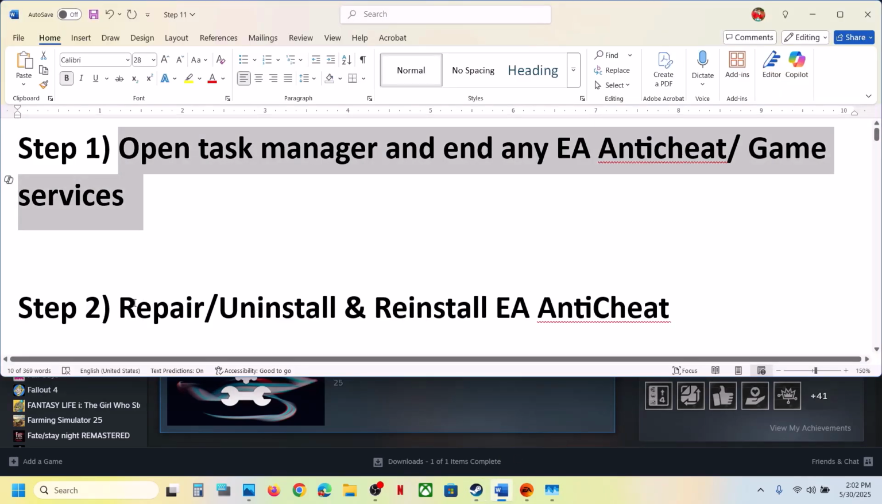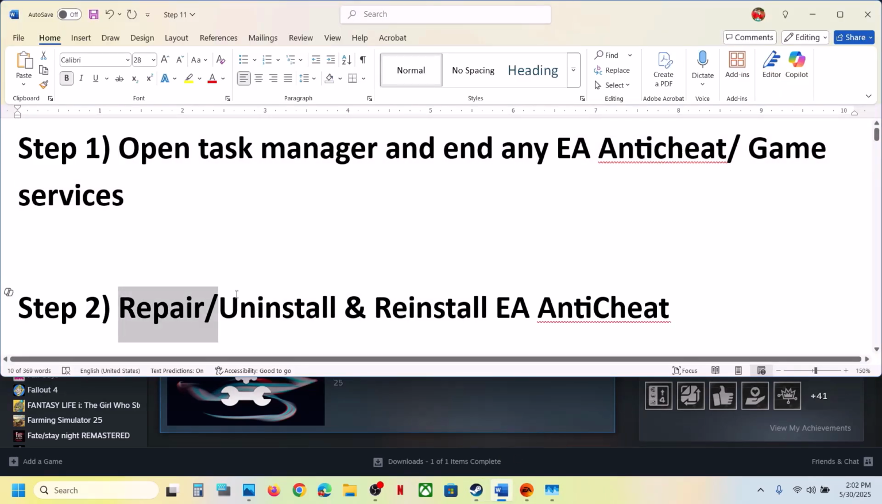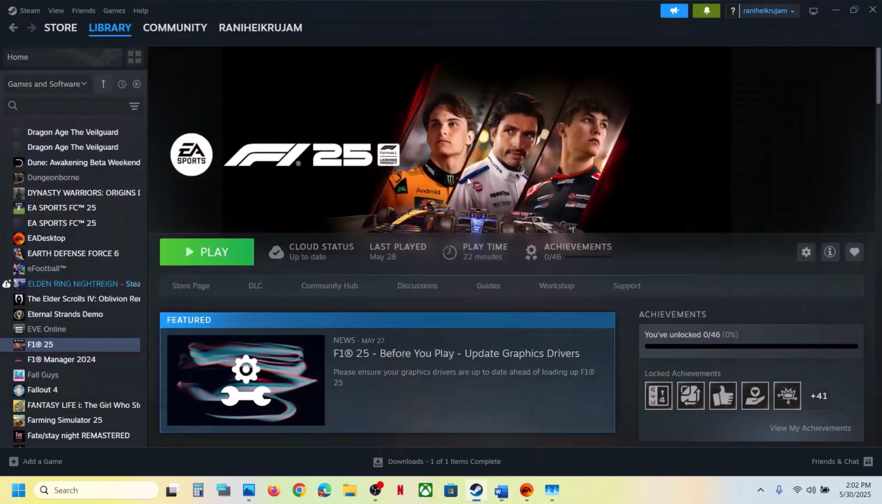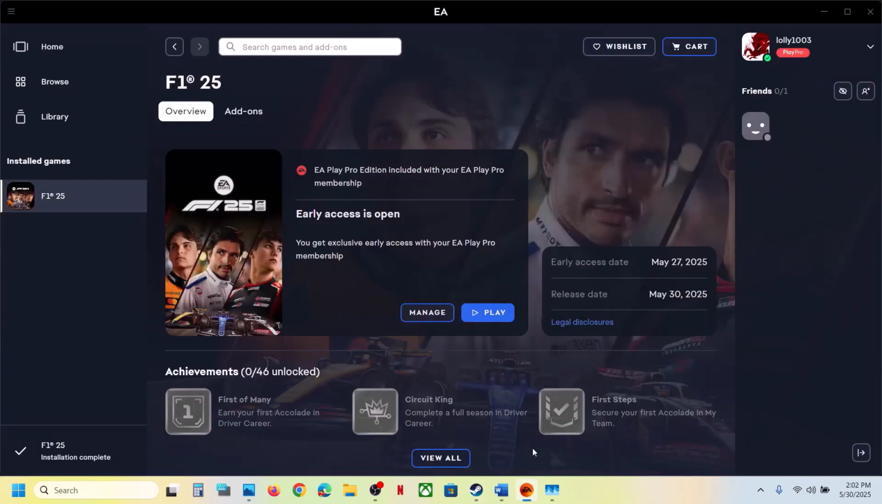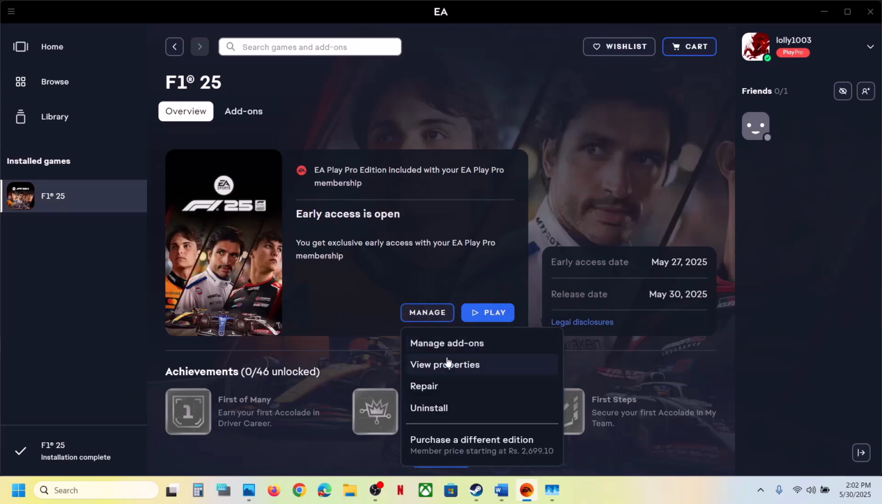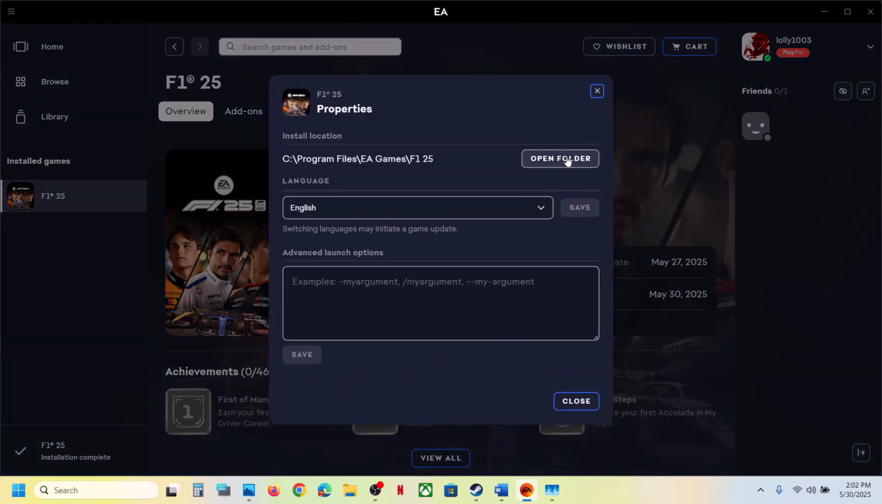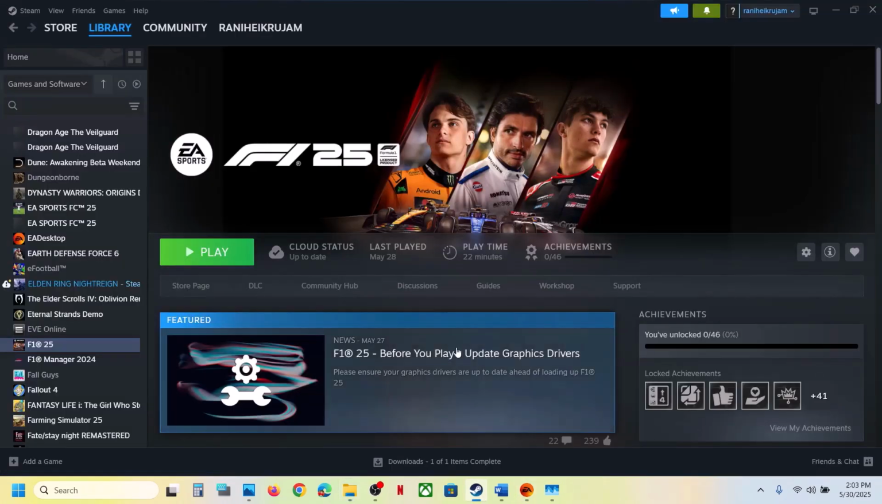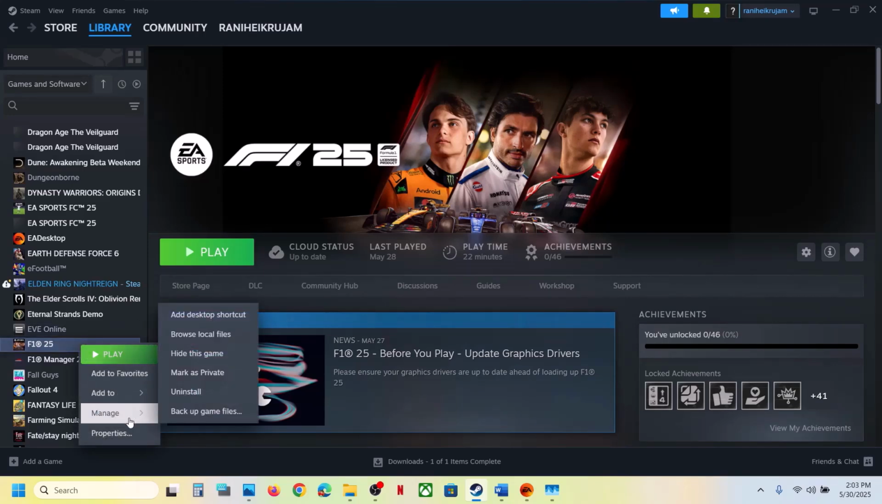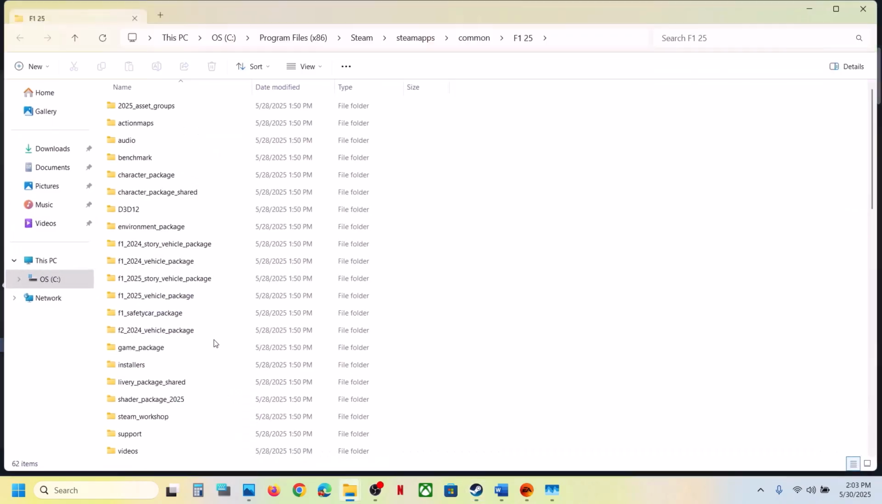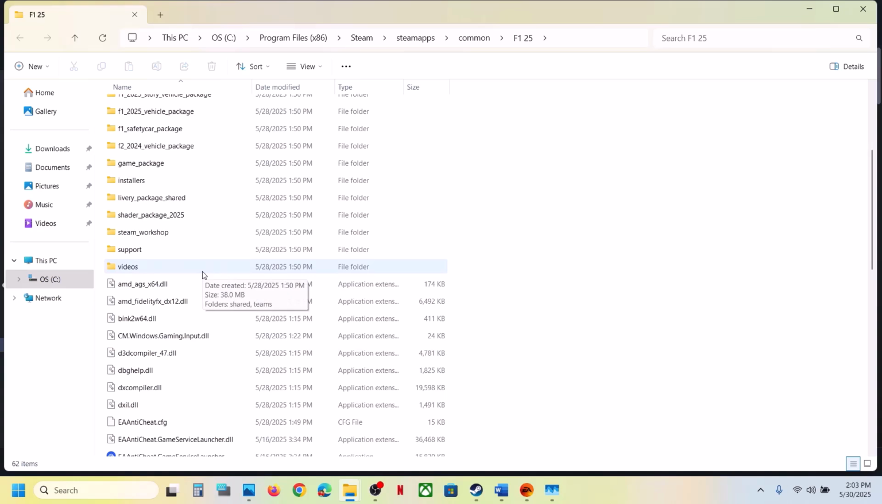Now the next step is to repair or uninstall and reinstall EA Anticheat. For this, if you have the game on the EA app, you can click on manage over here, then click on view properties, click on open folder. If you have the game on Steam, then right click on the game, select manage, click on browse local files. This will take you to the game installation folder.